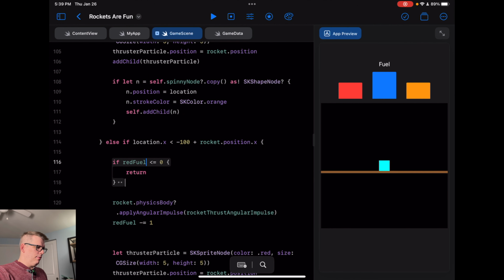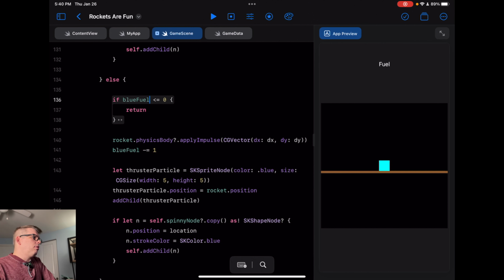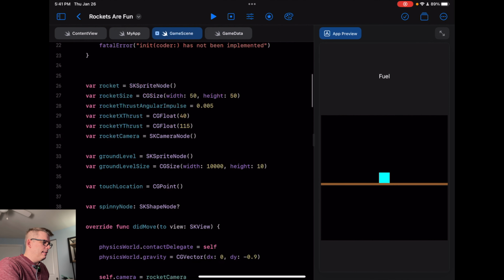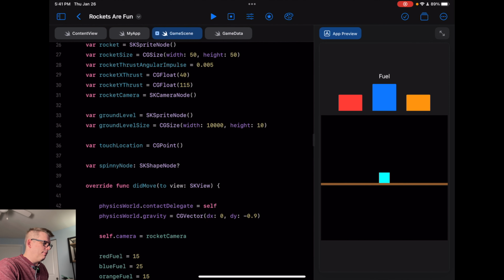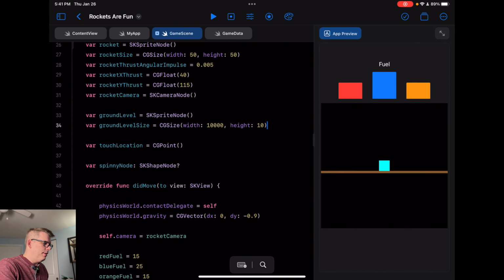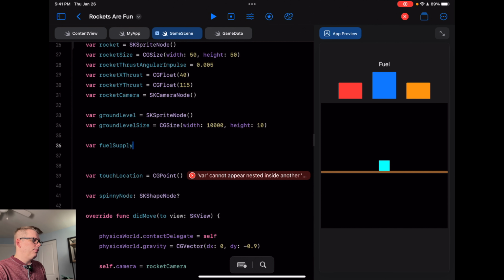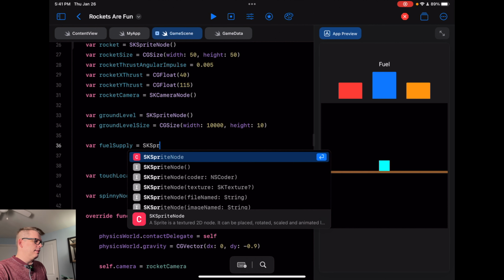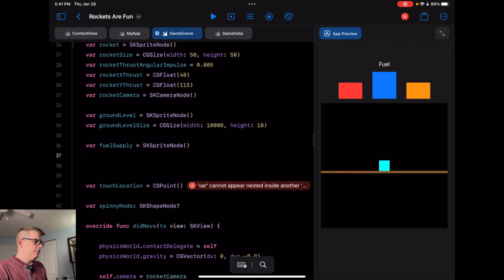So now we need something to do. We need a way to refuel, and B, we need to have more to do in the game. So there's a number of ways we can do this. I'm still trying to work out exactly what I want to do. So as a temporary solution, what I've come up with is inside of my game scene, I have another SpriteKit, another SKSpriteNode called fuelSupply. And this is going to be an SKSpriteNode.